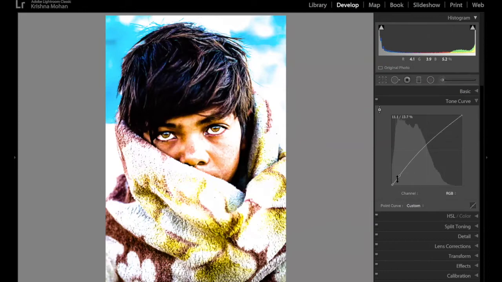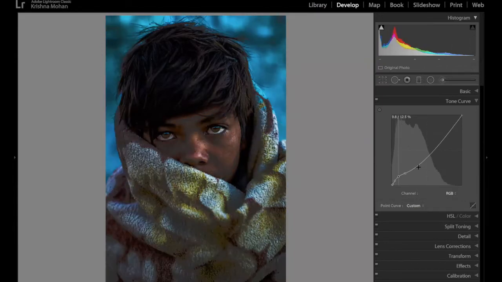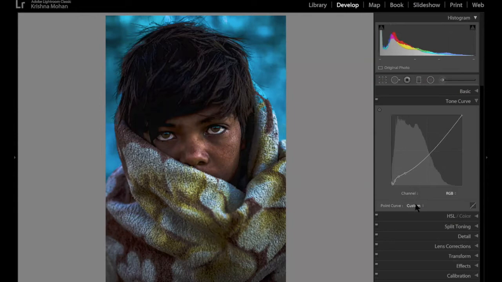So that's the point. I'll put one more point at the beginning, one more point at the bottom. I can manipulate the curve exactly how I want, just to get what I want. I can also raise this X point up. I can bring another point down. So I can make the overall picture go darker and brighter. So this is a point curve as well as a linear curve.